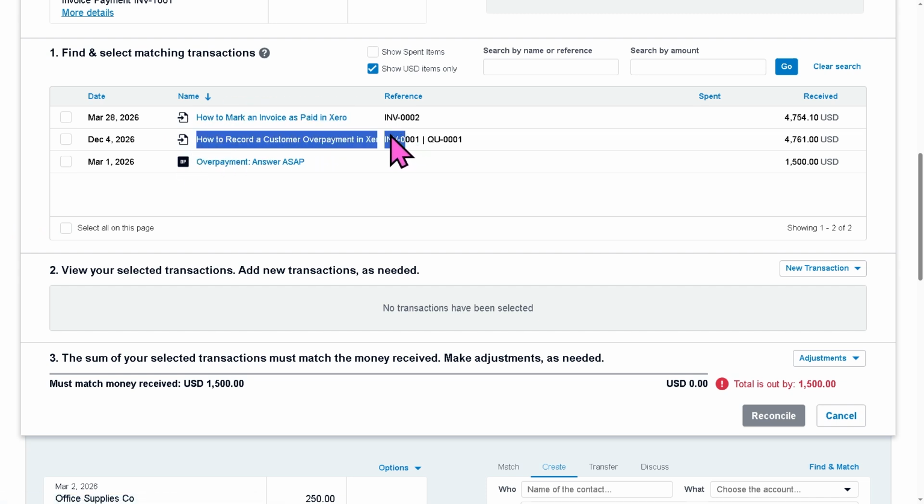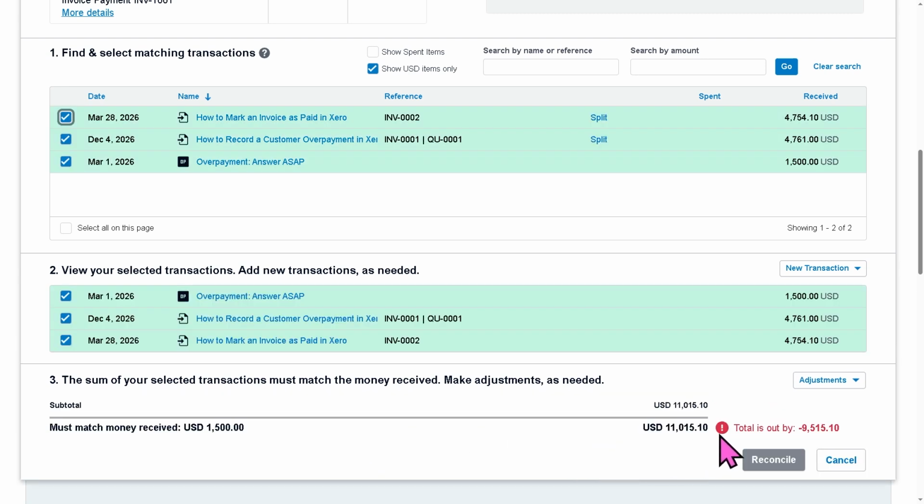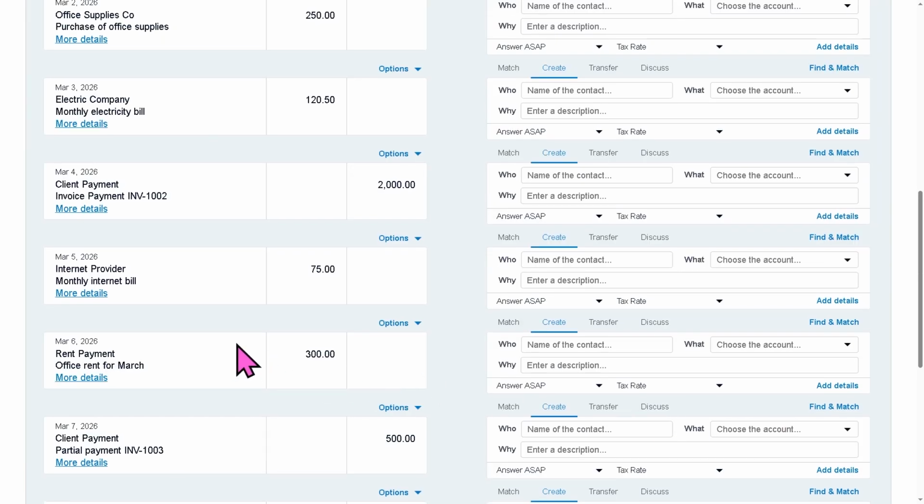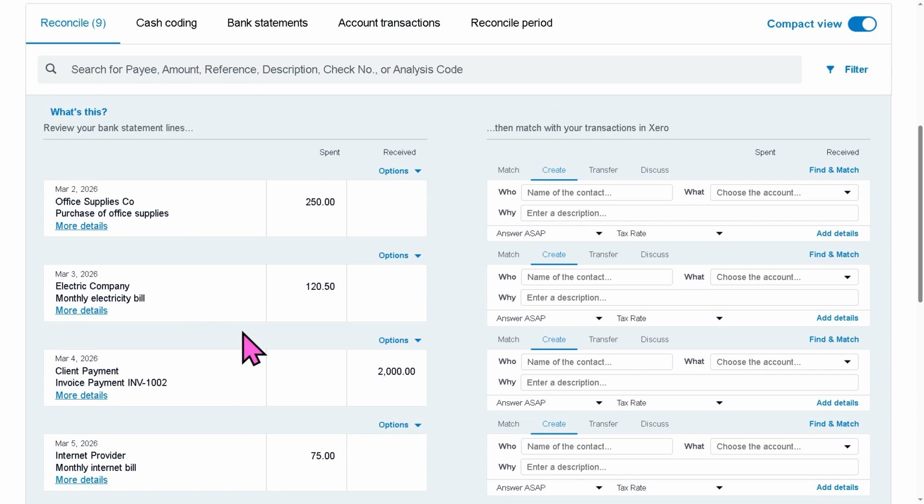All I have to do is tick the checkbox of multiple invoices that match the total amount. Make sure the total at the bottom equals the bank transaction amount and click Reconcile. And that's it. Multiple invoices reconciled in one go.